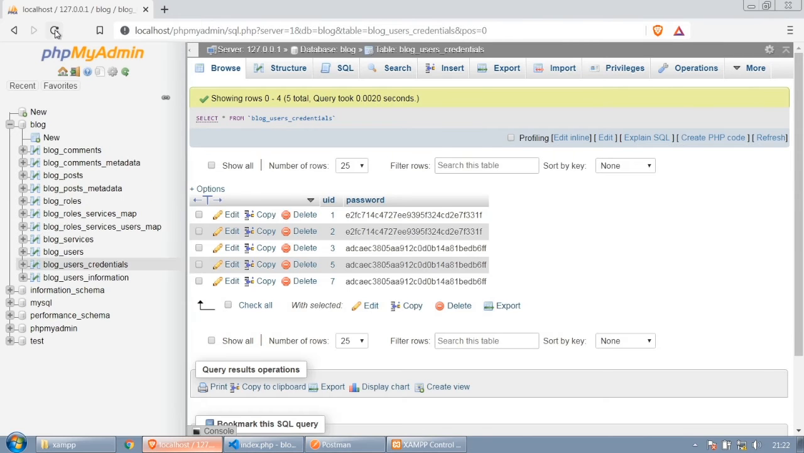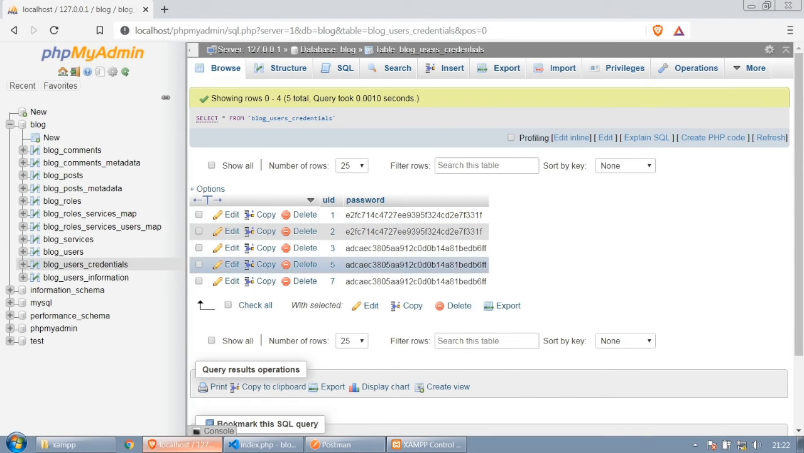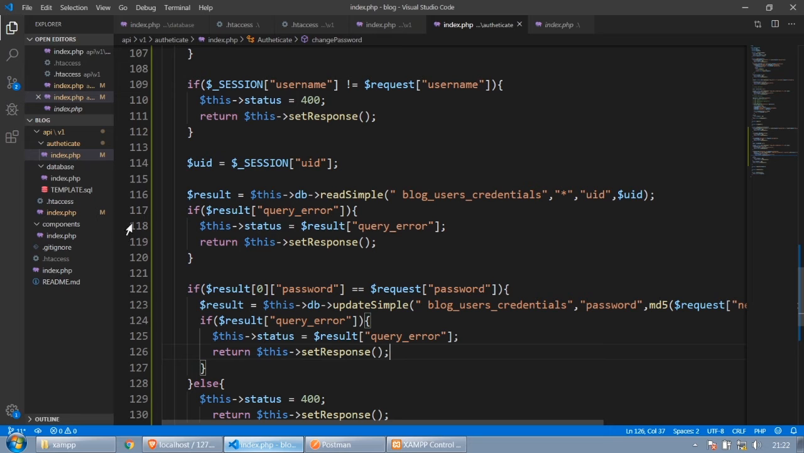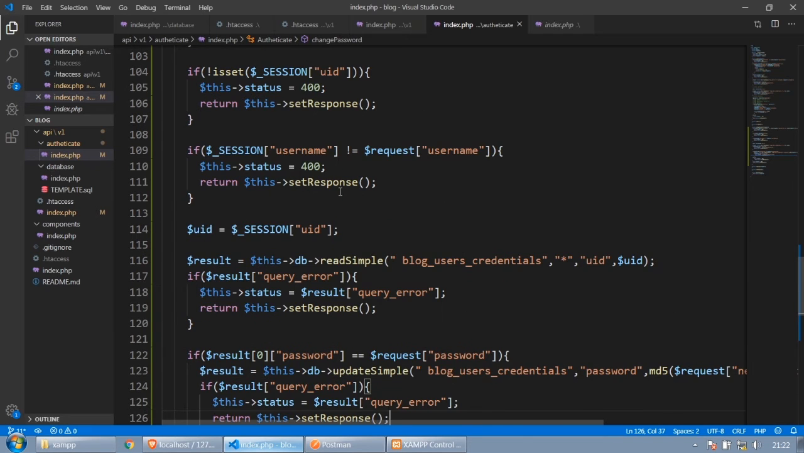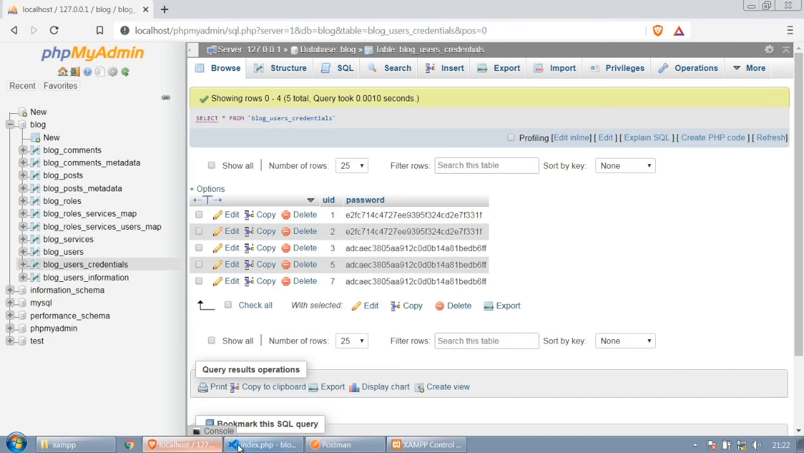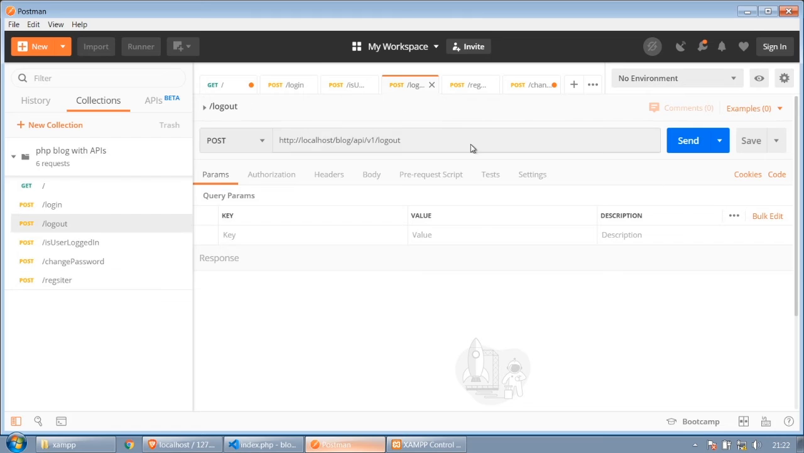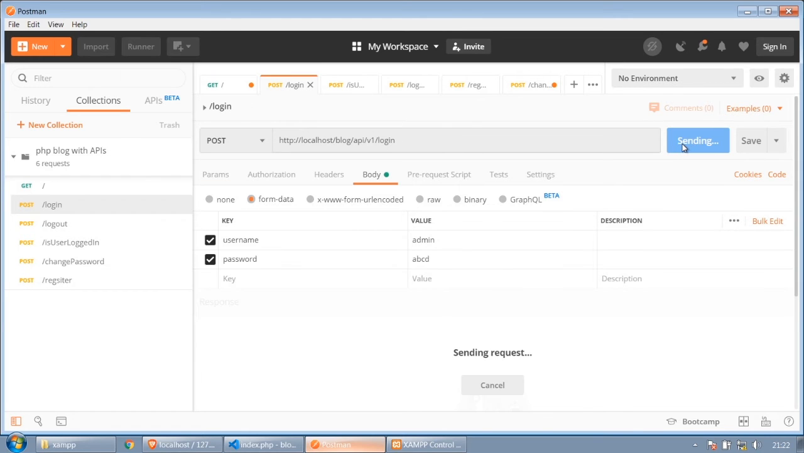Let me check if the password has updated. No, the password hasn't updated, which means we stopped somewhere else in here in the authentication. So it just threw 400, which means we haven't logged in. So maybe that's the reason. Okay, let me check my login. First, let me just log in here.